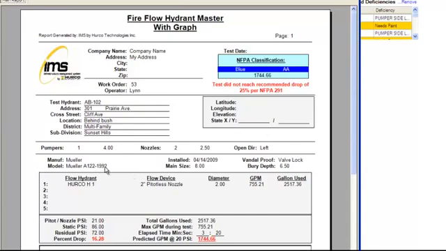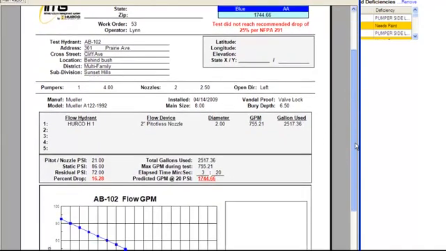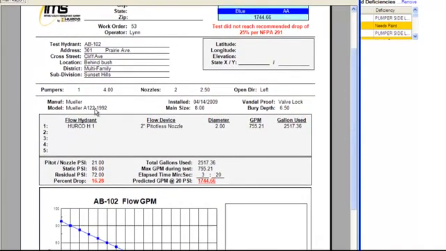We had one pumper, 4-inch on this. We had 2 nozzles, 2.5-inch, and our open direction was left. It's a Mueller hydrant. This was the model, date installed. The main size is 8-inch, vandal proof. Yes, we have valve locks on them, and we have a buried depth of 6.5 feet.